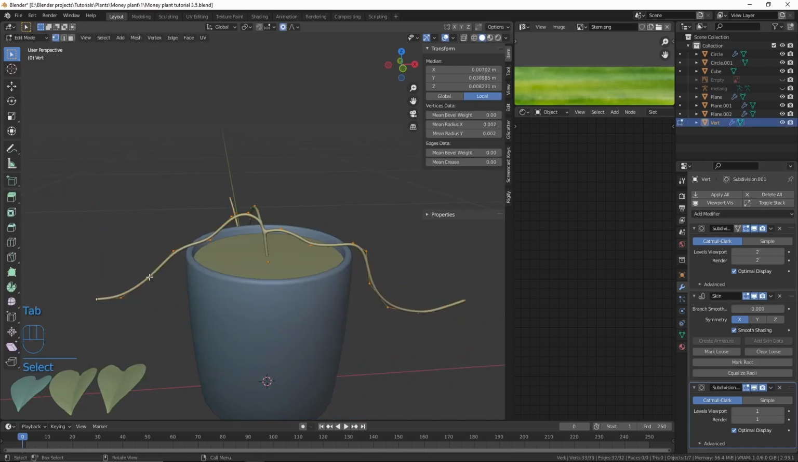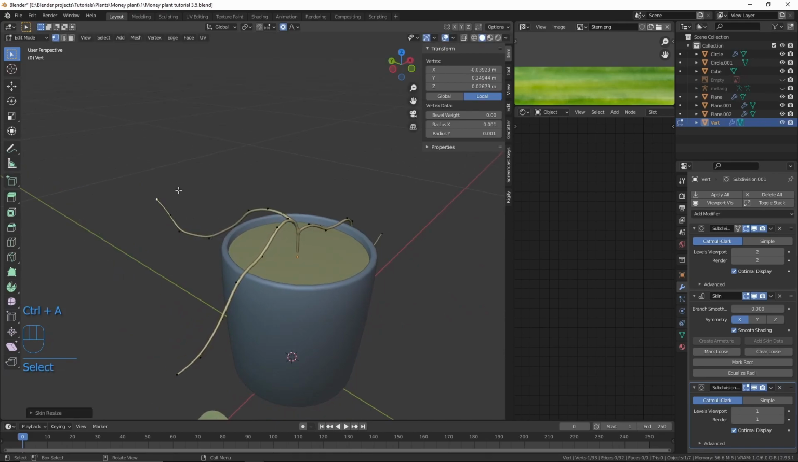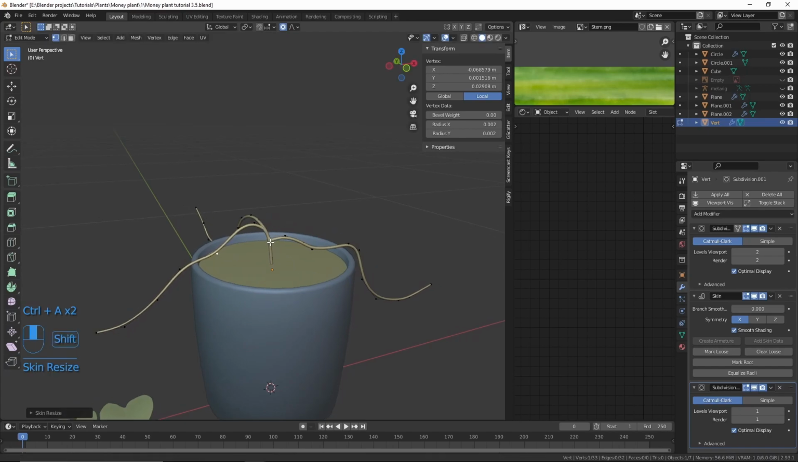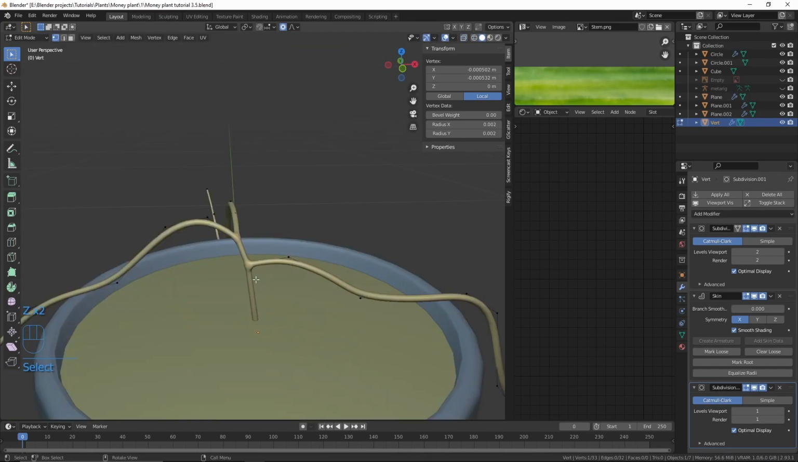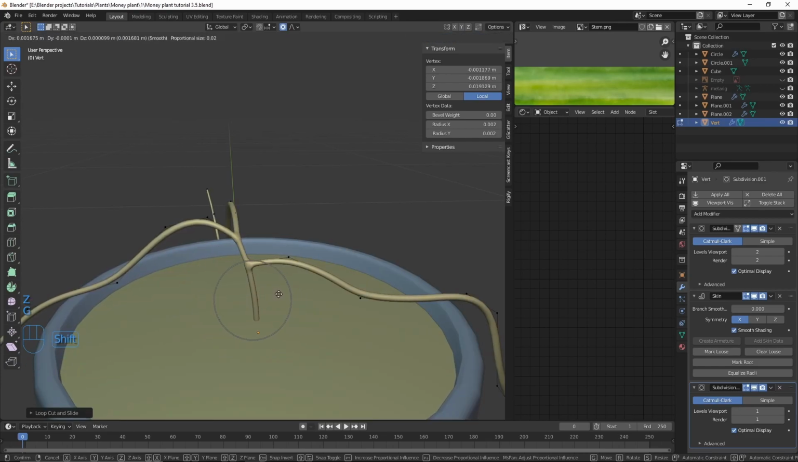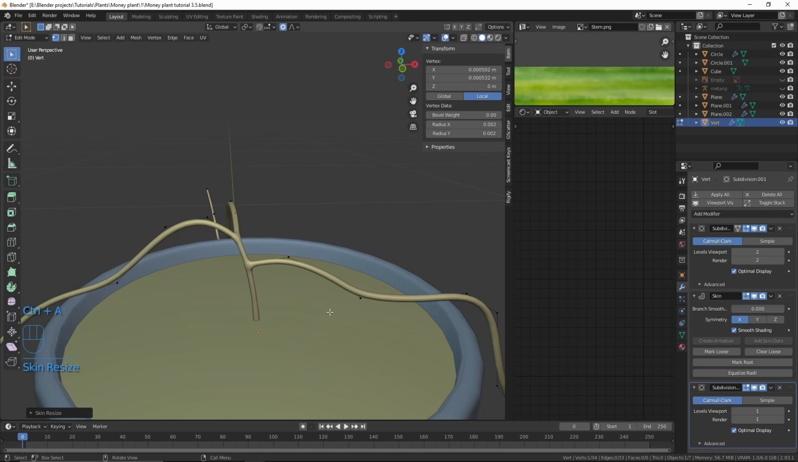And also let's go to edit mode, and I'm going to enable proportional editing, and now let's scale down the tips. And also let's add some scale variations. And also you can add a loop cut over here. And I'm going to scale this down a little. I'm going to scale this up a little.